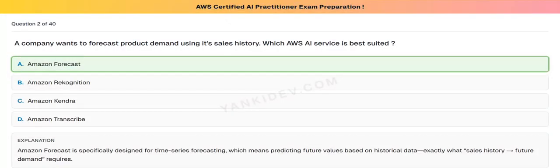The correct answer is option A. Amazon Forecast is specifically designed for time series forecasting, which means predicting future values based on historical data, exactly what sales history and future demand requires.